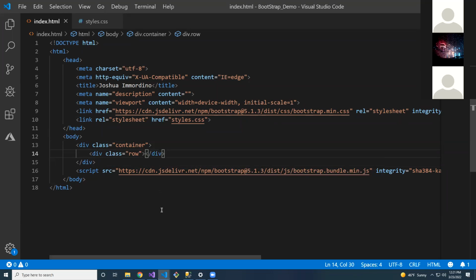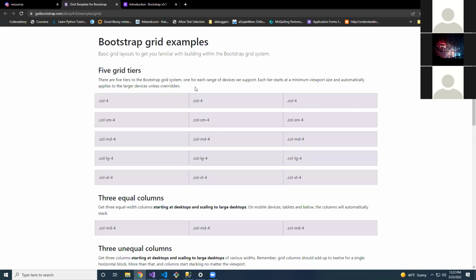Now, a row is horizontal and a column is vertical, right? So we have to think about our rows taking up the width of our screen. And that's why this resource is actually really nice. So each one of these is a row, right? And each row has 12 columns associated with it. All right.